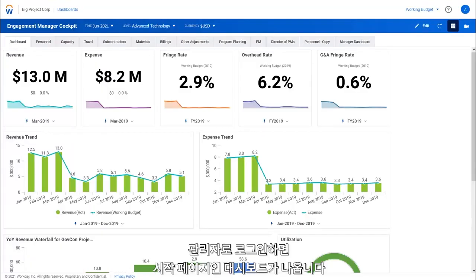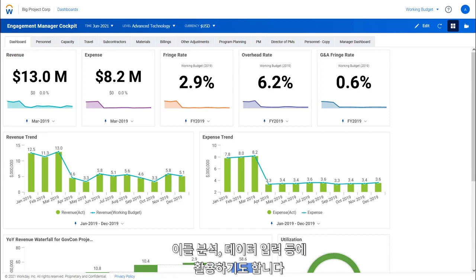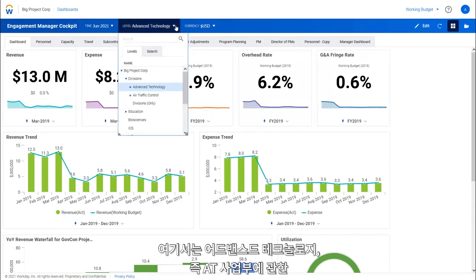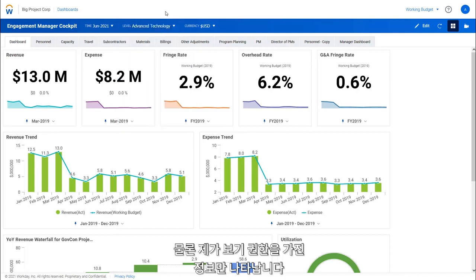I've logged in as an administrator, and my launch page here is a dashboard. With these dashboards, you can see different gauges, dials, and graphs. You can use these for analysis, data entry, and so forth. As I look at this across my advanced technology part of the organization, division for AT, if you will, I can see quite a bit of information. I will only be able to see what I've got rights to see. Being the administrator, I've got rights to everything, but I'll log in as another persona and we'll narrow that down.